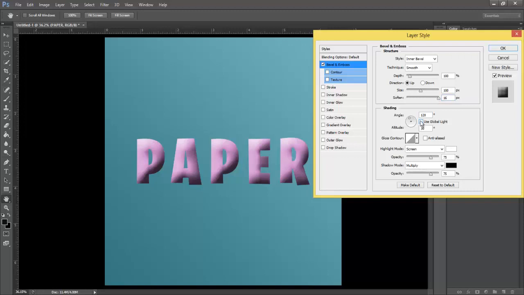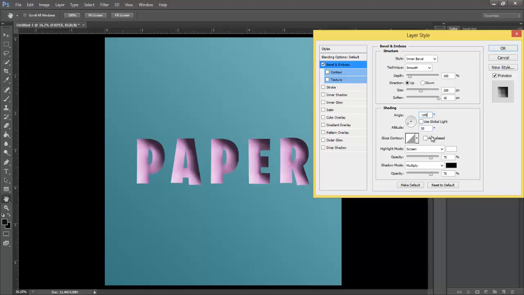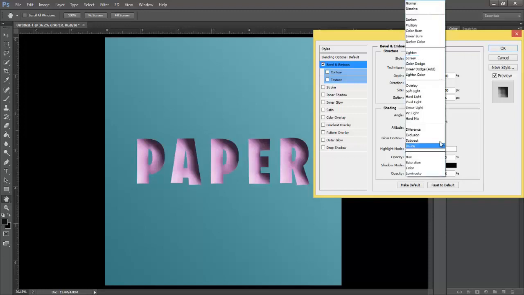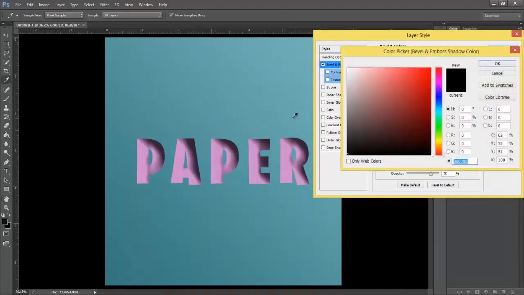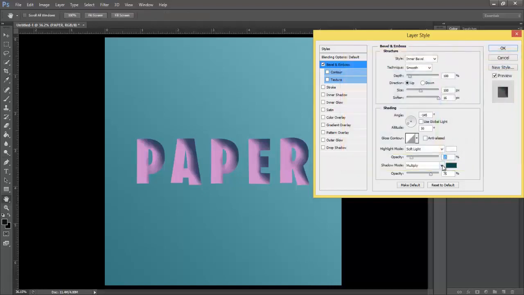Uncheck the global light box. Change the angle to -145 degree. Highlight mode to soft light. And opacity to 15%. For shadow mode, change the color. Pick the background color and select the darker color. And its opacity to 25%.